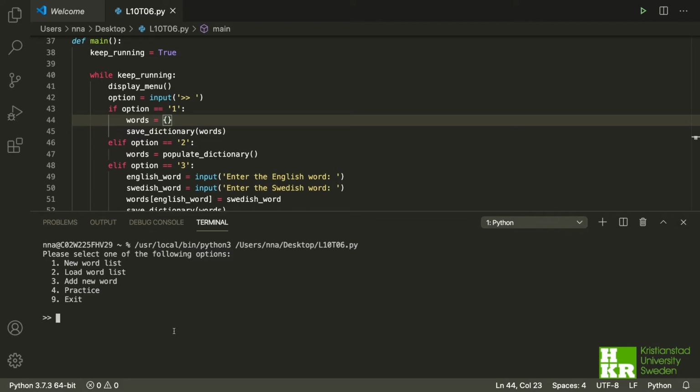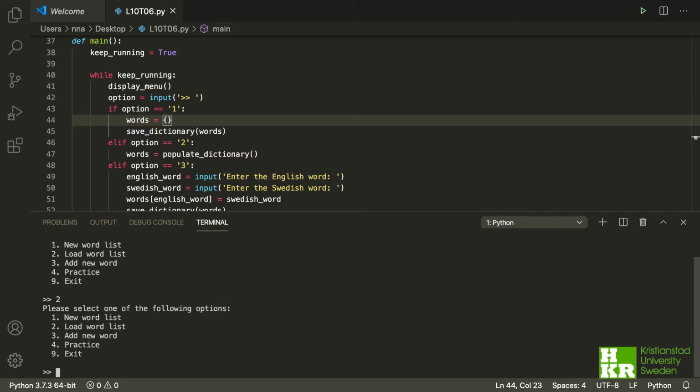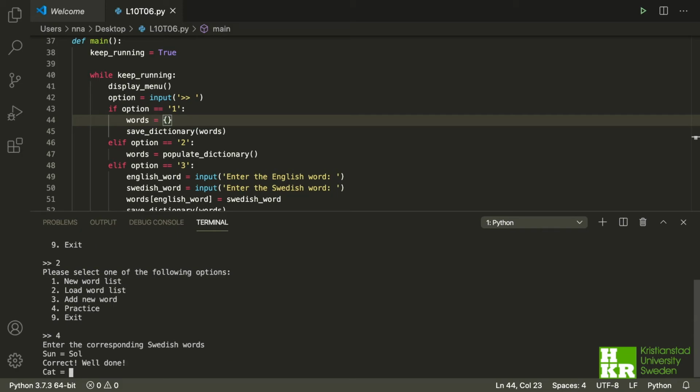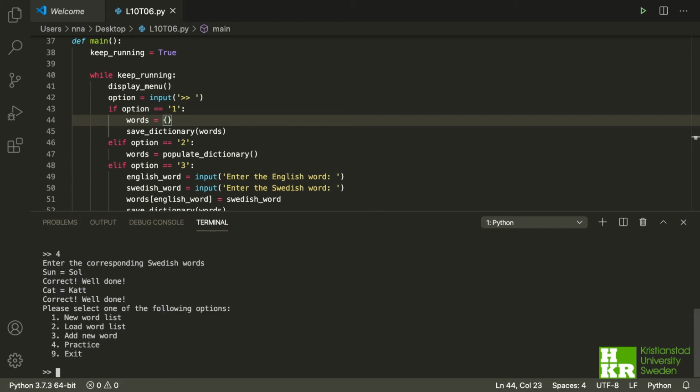And if we run it, we can load the word list, and then we can practice. And as you can see, I already have some words in my word list. So sun, the Swedish word is sol, and cat in Swedish, that would be katt. Oh, well done. Let's exit and see if that works.